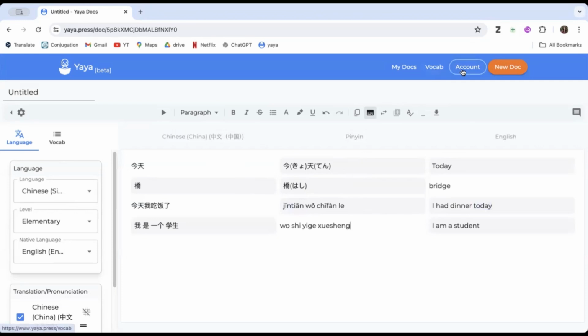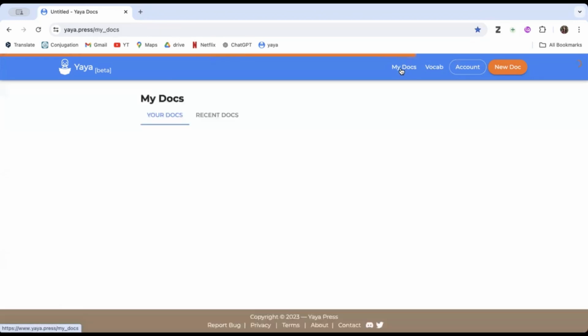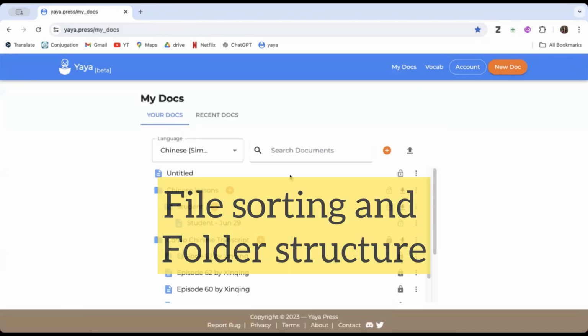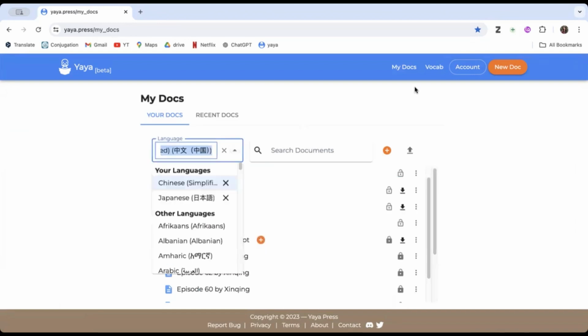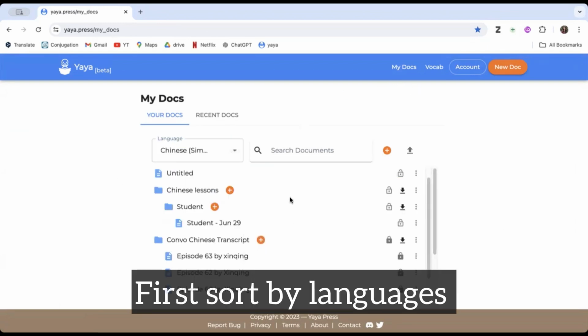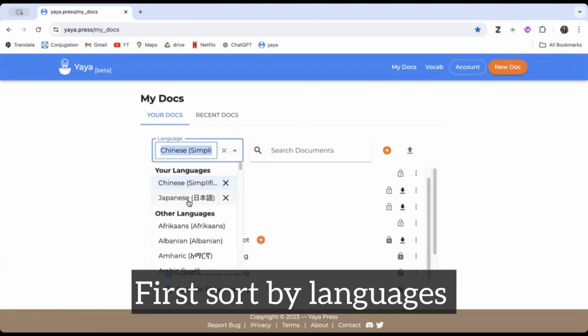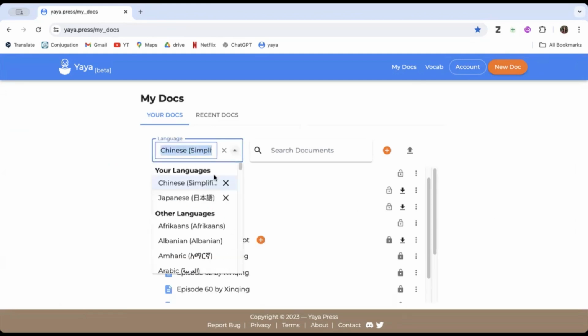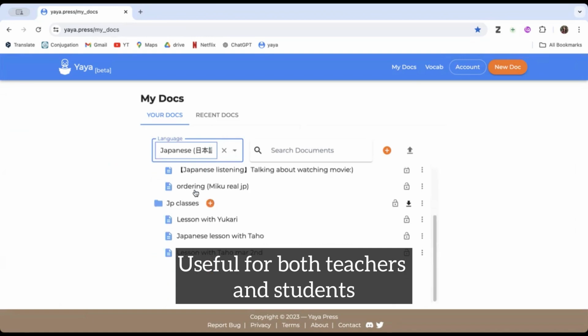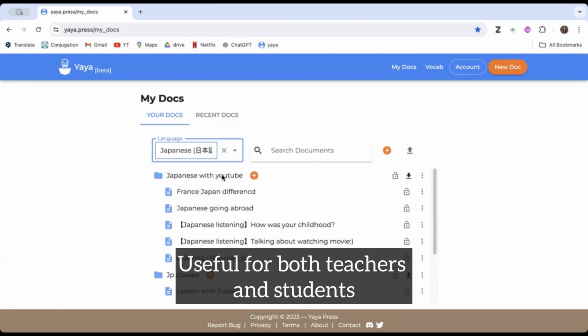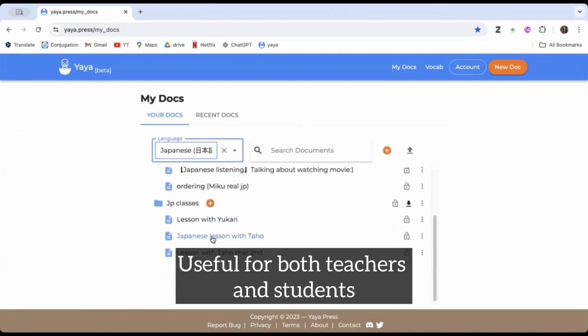I can also quickly show you that in my account, I have been using this for a long time. So this is my document, which is a file sorting system, very simple. You choose your language. So this is on my Chinese document. We can take a look at my Japanese document. So I learned Japanese with YouTube. I also have Japanese classes.